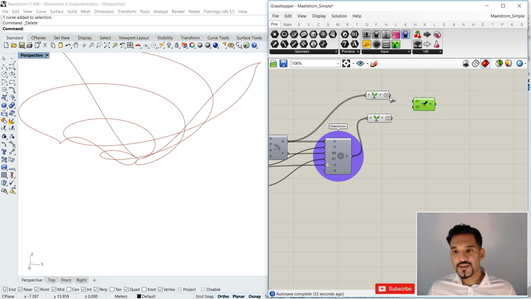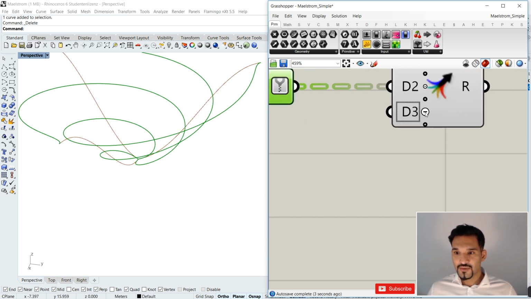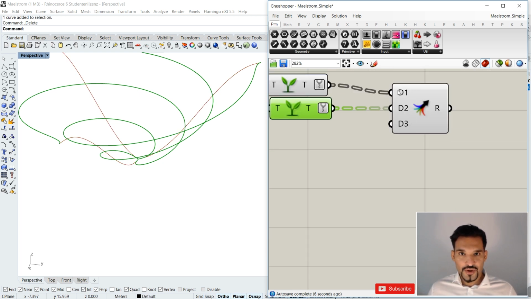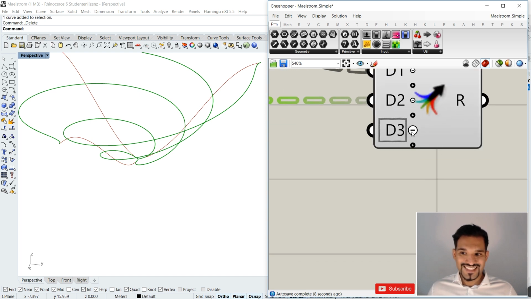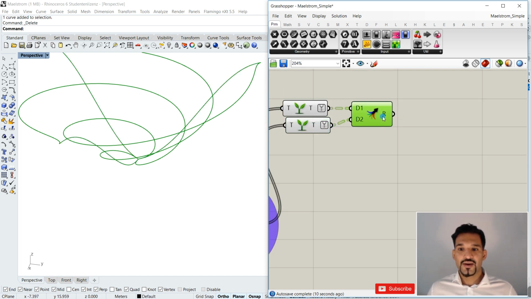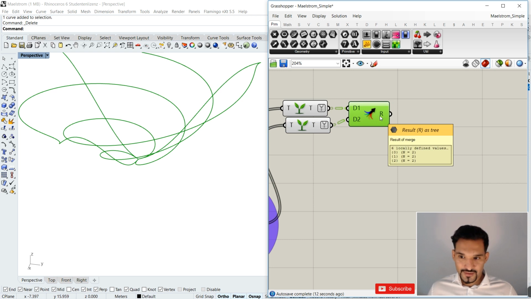We put in our first list and we put in our second list. And because it only has 2 inputs, we just want to make sure that we delete this number 3 here. That way, we just result in a cleaner script.